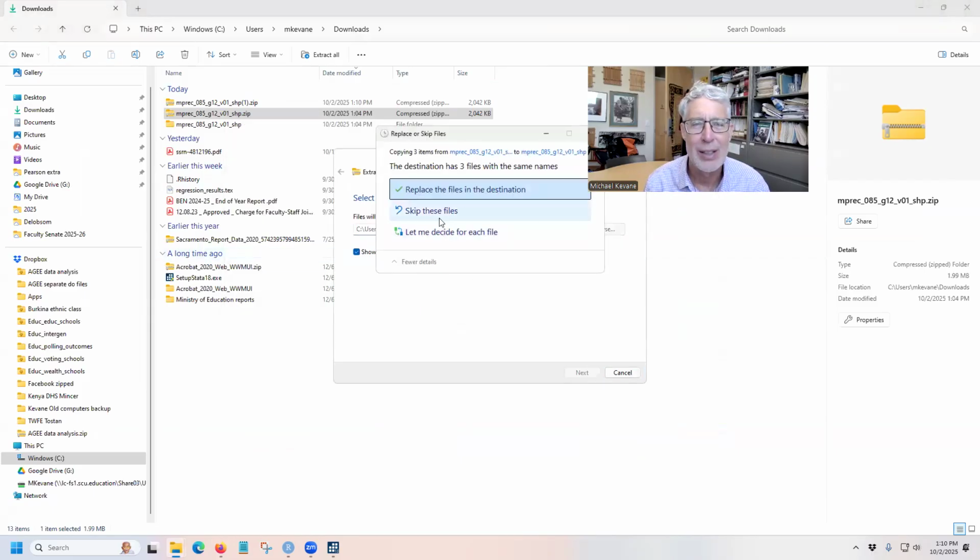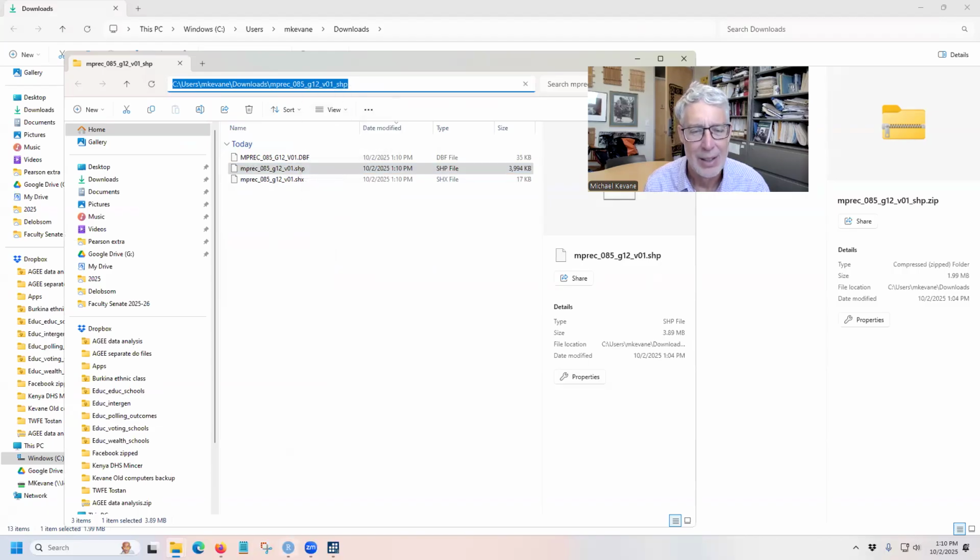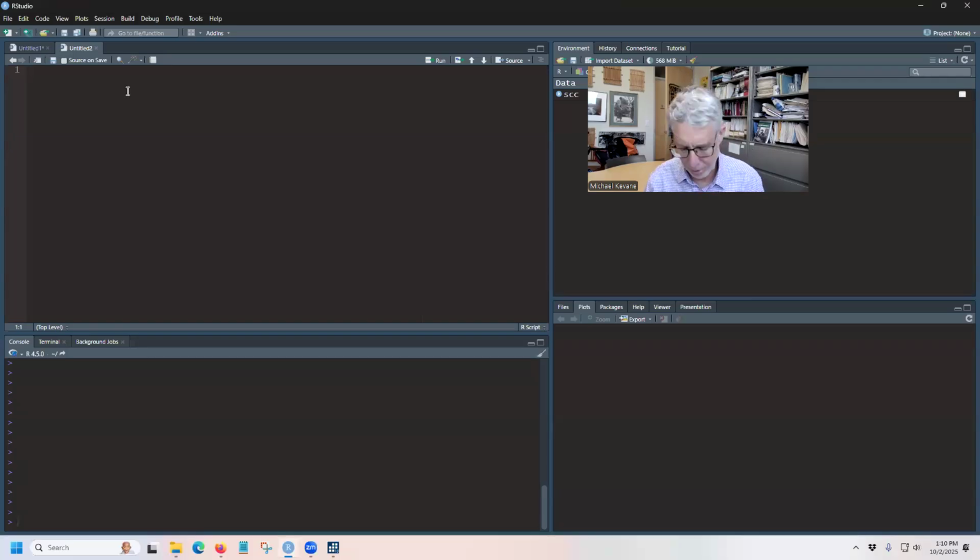So we extract it and I'd already done that. So now we have these files. So notice up here, I see the file path. And here is the file, the .shp file. So I'm going to copy this file path. I'm going to go over to R, have a blank script.